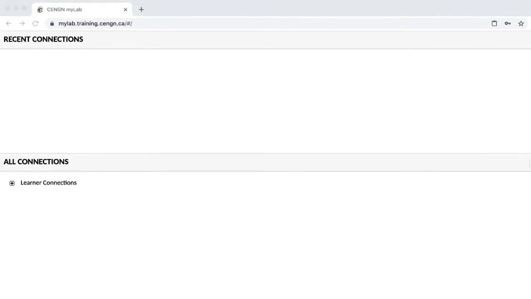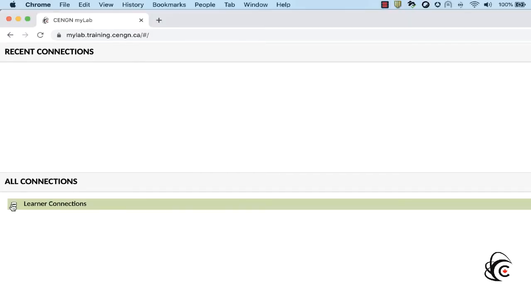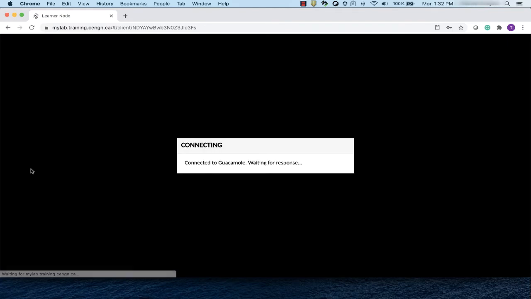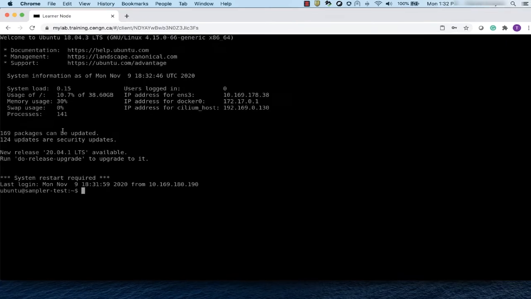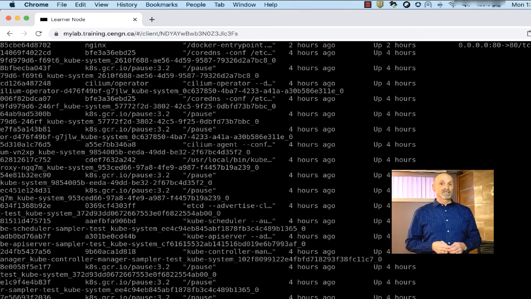After you've logged in, go to the All Connections section of the home page and click on the plus sign. And you'll see a list of all your myLab nodes. Just click on the one you want to work on. It'll pop up in your browser. You'll be able to start executing commands or working on the GUI. It really is as simple as that.